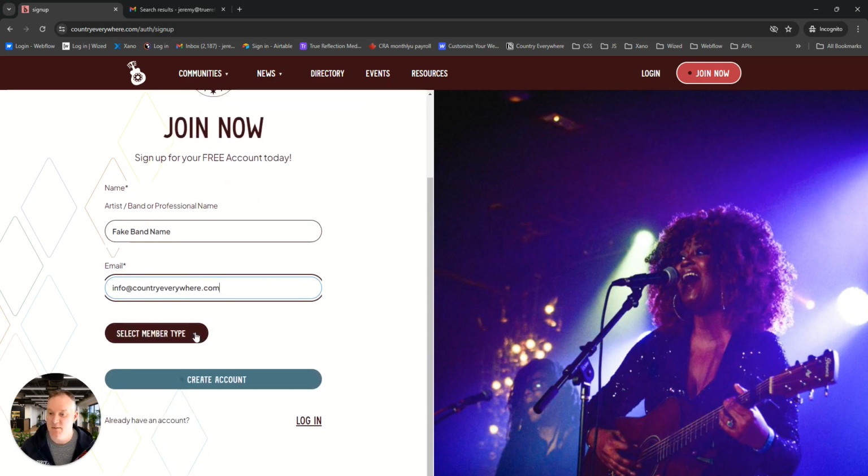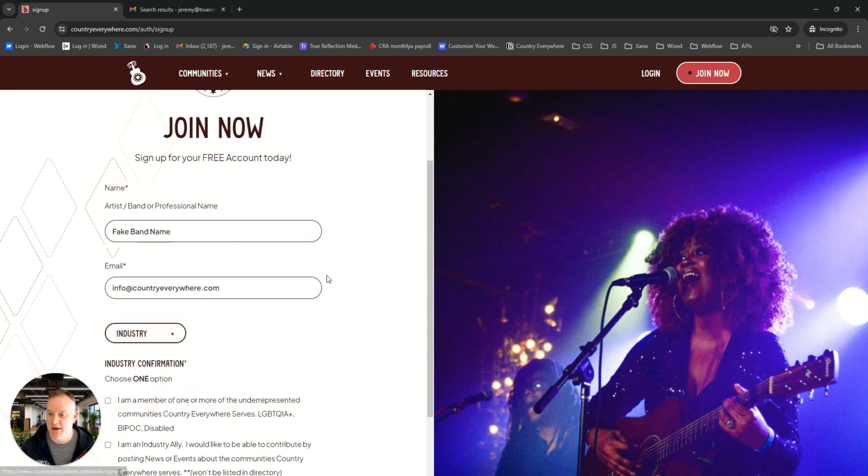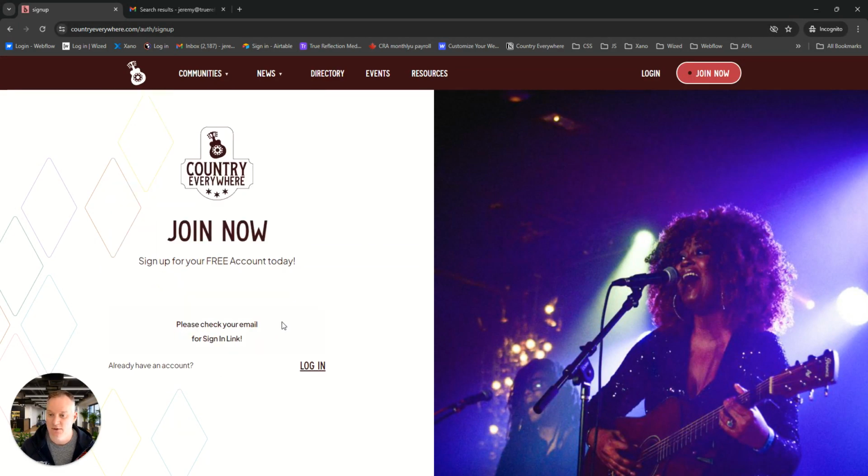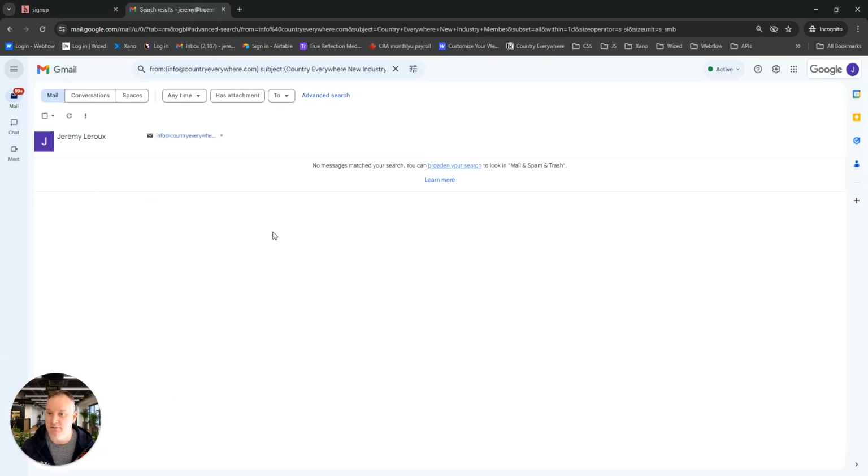We have to select a member type. Now we're an industry member, and only members of LGBTQIA+, BIPOC, and disabled communities can be listed in the directory. So we're going to confirm that, and we're going to create an account. Just wait for a second, and once we get our confirmation, we're going to go check our email.